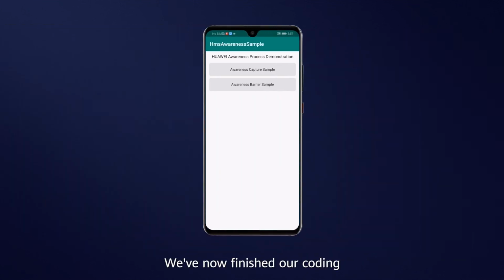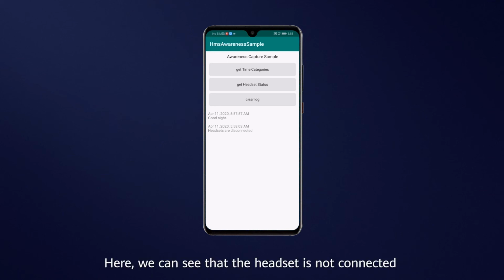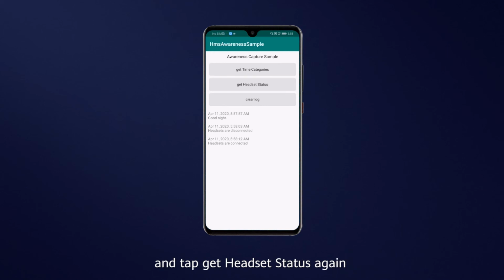We've now finished our coding, so let's try it out. Tap Awareness Capture Sample. On this screen, tap Get Time Categories to obtain the current time. Tap Get Headset Status to obtain the headset status. Here, we can see that the headset is not connected, so let's first connect a headset to the phone and then tap Get Headset Status again. The headset status changes to connected.